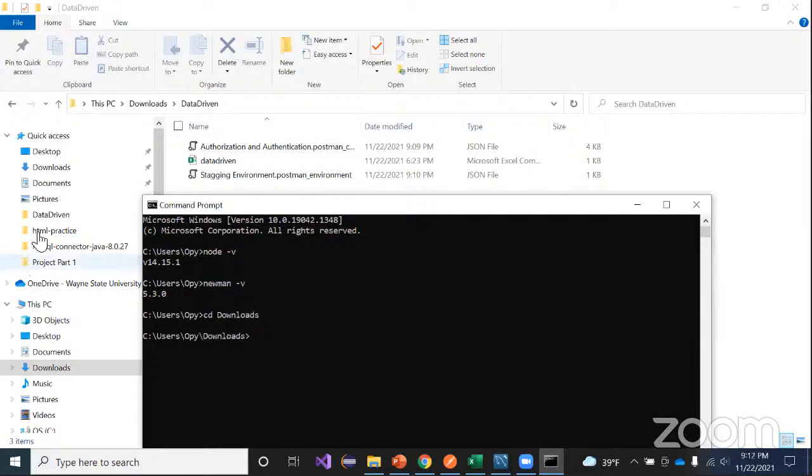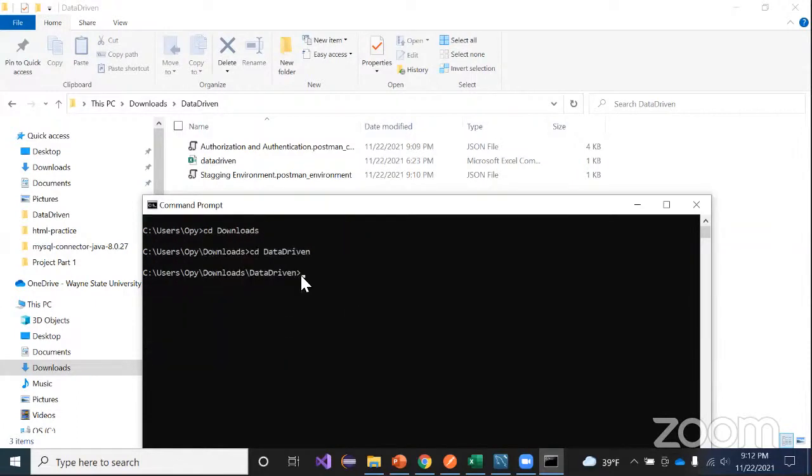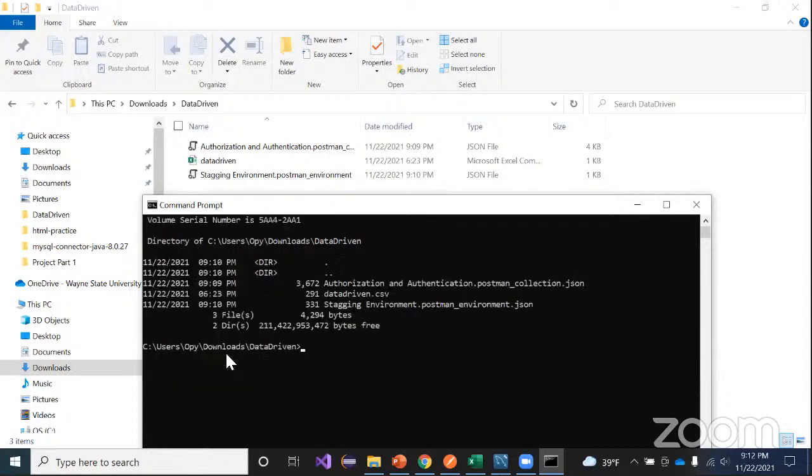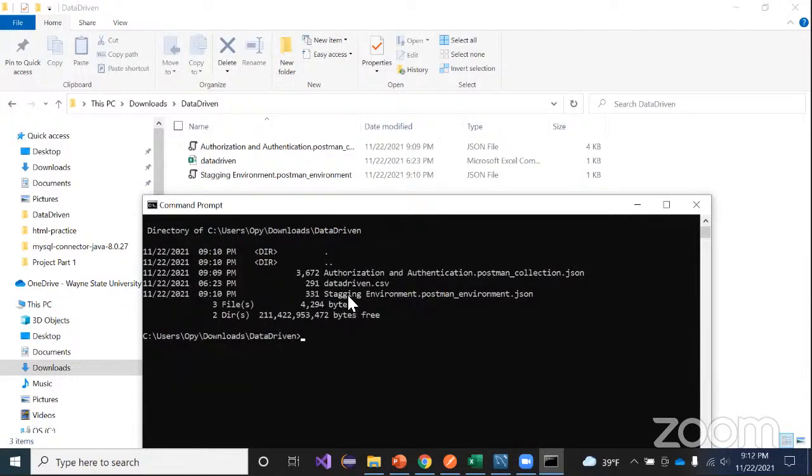After that, I have to go to the data-driven folder. I do the same thing, CD data-driven. Now I'm in the data-driven folder. If I want to check the directories, I can just type dir and click enter to see all the directories that I have. Right here, I have the JSON files, and then I have the data-driven Excel file.